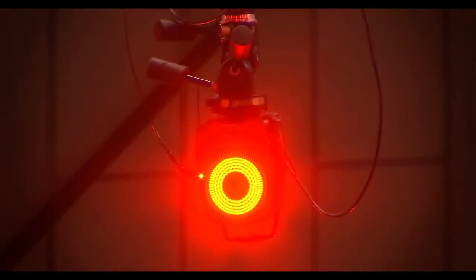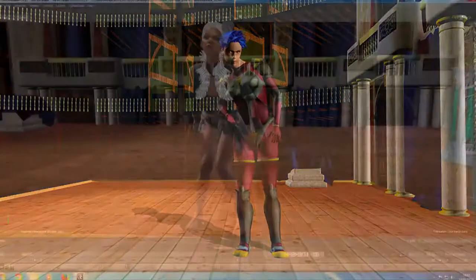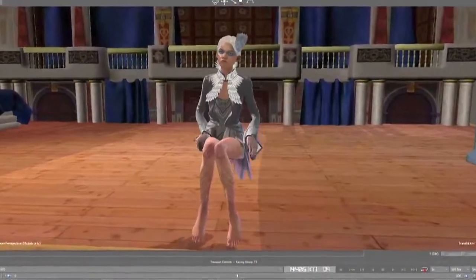And with all of these cameras capturing this virtual space, the sky's no longer the limit on where you can place your actors.